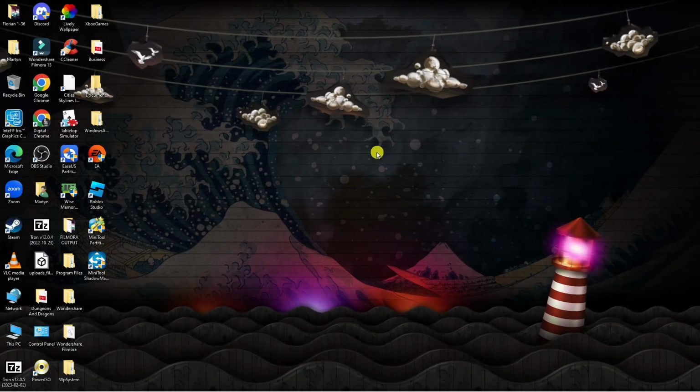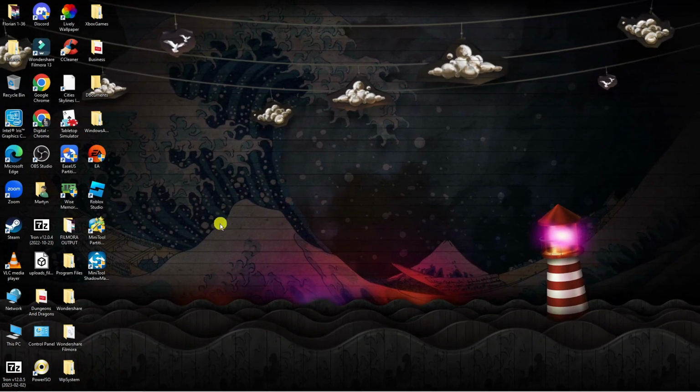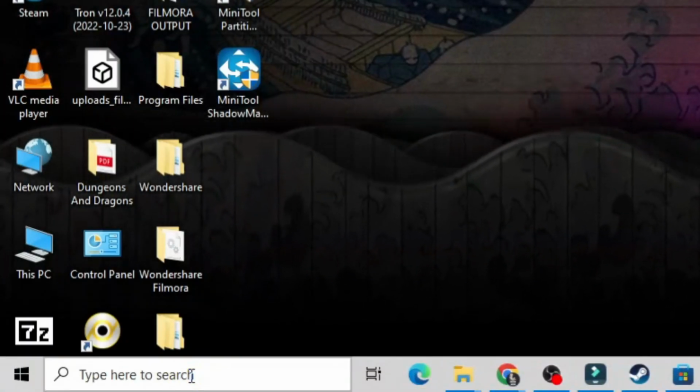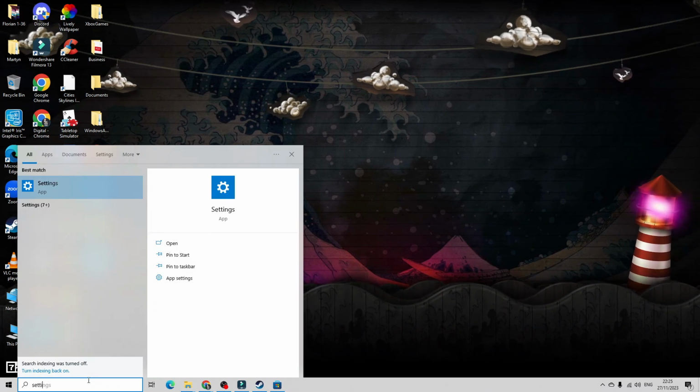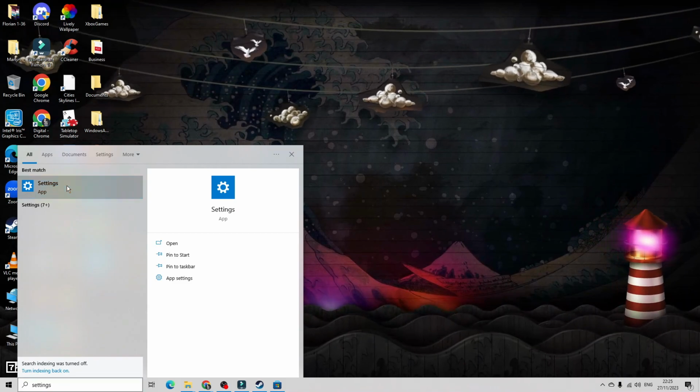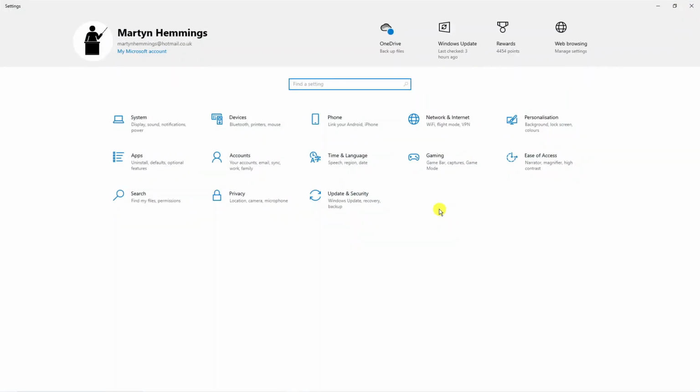So to go ahead and fix this, what you're going to want to do, as you can see, I'm here on my desktop, and you want to come down to the bottom left hand corner and just go ahead and type settings into the search box. Now underneath best match, go ahead and open up the settings app on your device. And from here, what you're going to want to do is click onto apps.